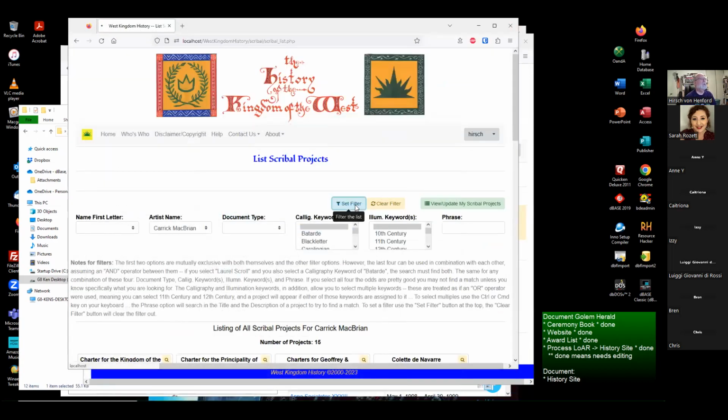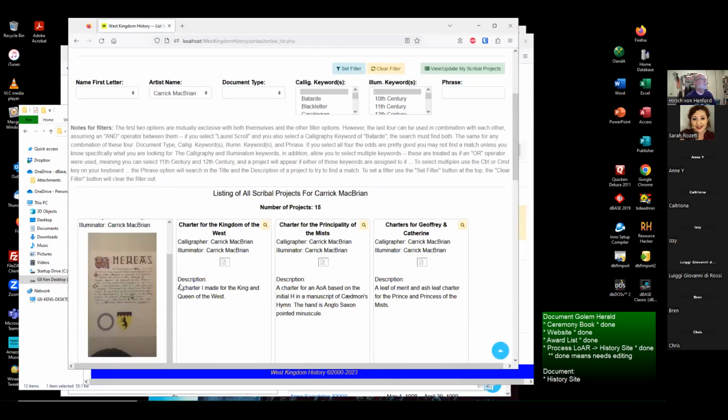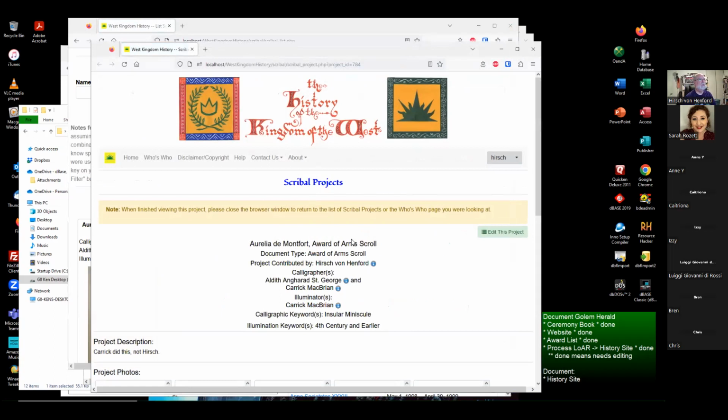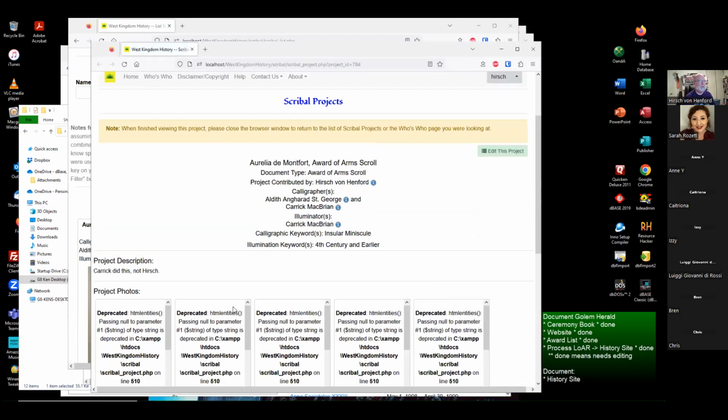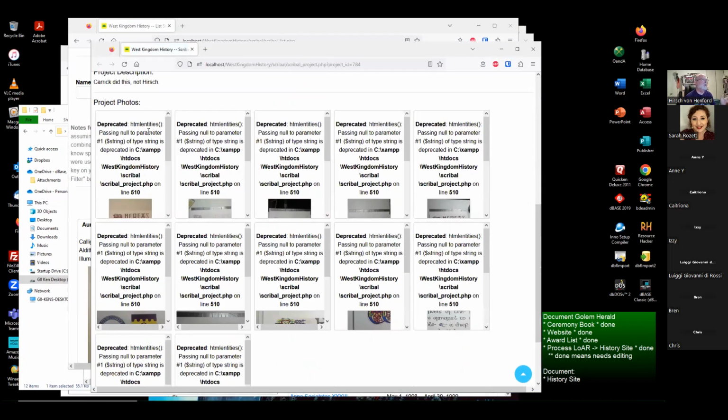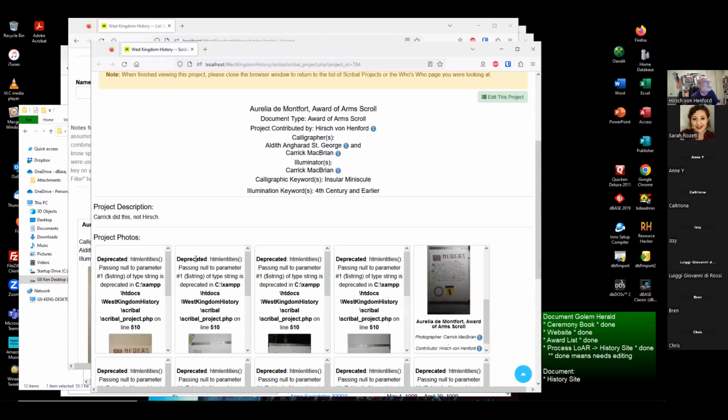Okay, so if I then set the filter again, there's Aurelia Word of Arms. When I click on that to view it, it shows as much detail as was given up in here. And again, there's that issue. Wow, I'm going to have to fix that one. I'm going to have to go through every single one of these and deal with that. Well, normally there's some sort of description. I think it's in the description, or the caption. Wow, that's just really weird.